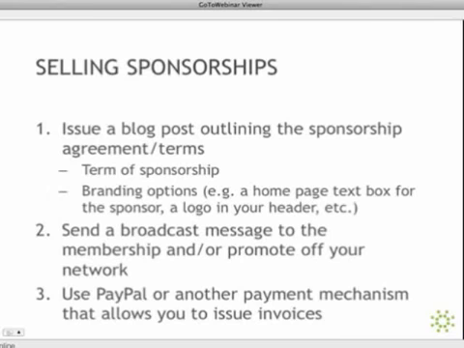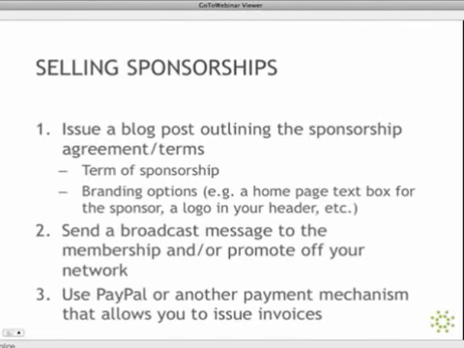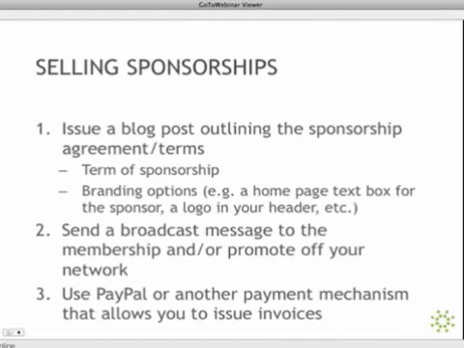So another way, I'm going to return to the deck here, of running advertising is to sell sponsorships on your Ning network. And we have a good case study of this at about.ning.com/revenue I wanted to mention. But a good way of going about this would be to send out a blog post outlining the sponsorship agreement and terms, how long the sponsorship would last, what branding options you would offer to the sponsor, be it a homepage text box for the sponsor or a logo in your Ning Network's header, a special blog post, or a featured member profile if you want to actually have the business sign up for your network, etc.